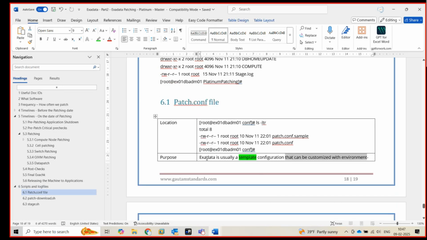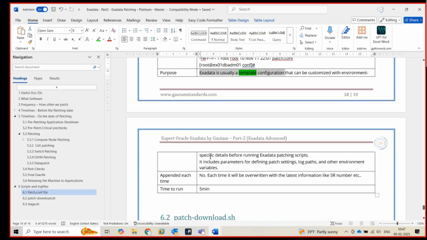According to your environment, all the patching details will be given in the patch.conf file. So specific details for running the scripts. It includes parameters, settings, log, path, and environment variables. Is it appended each time? No, each time it will be overwritten with the latest information like SR number, node names, current target Exadata version, target RDBMS version, target grid version. Everything is there in the patch.conf file.